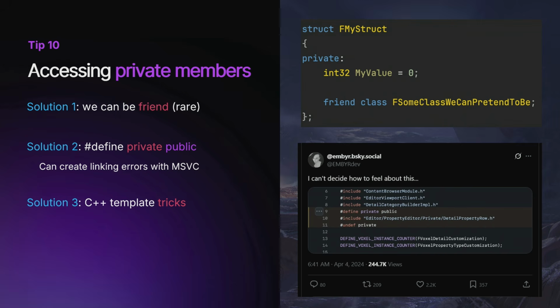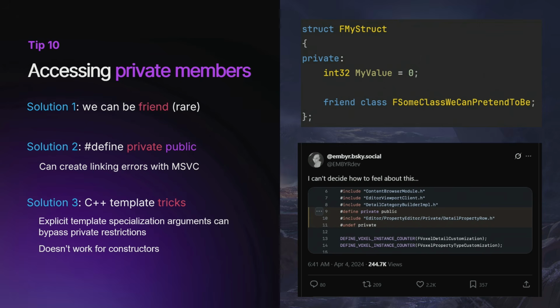What I do now is solution 3, which is to use C++ template tricks. What I mean by this is that the C++ standard is broken, meaning that if you have an explicit template specialization, you can access private members inside the argument of that template. More on this on the next slide. But do know that this does not work for private constructors, so if you want to access a private constructor, you need to use solution 1 or solution 2 above.